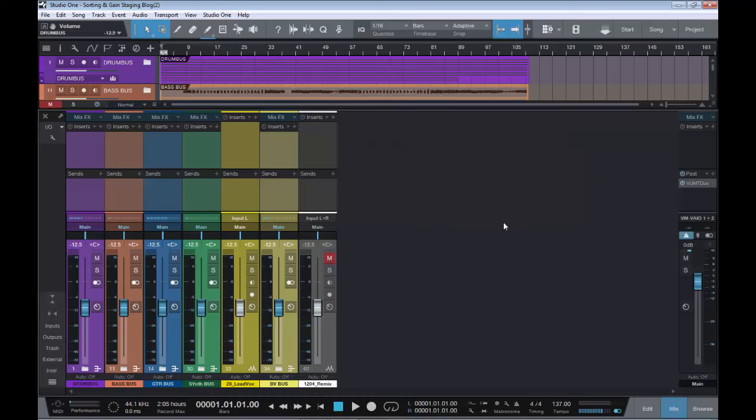Our sorting and our gain staging is set. We've set our foundation and we're now ready to go further in our mix.